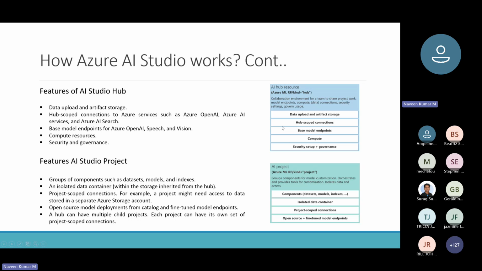When it comes to the project, what features does the project provide? Components like data sets, models, and indexes, the group of components where we can handle data sets, models, and indexes. And we can have an isolated data container within the storage which we created in the hub. And we can have project-scope connections. So I'll create project one and project two. The project one connection should be scoped only for project one. I could not use it for the other project. Those kinds of settings we can do in the project-scope connections.